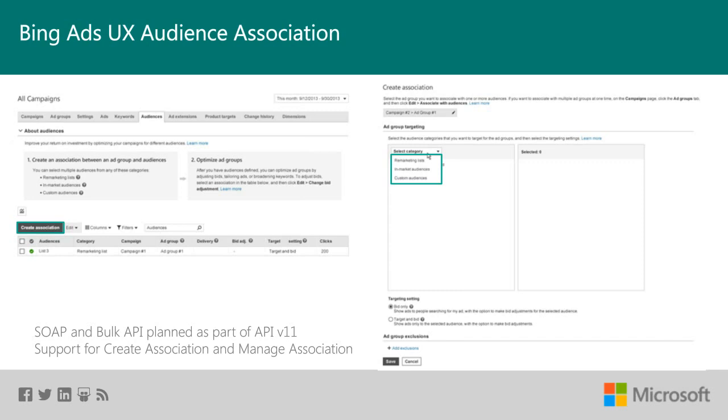So the categories being added are in-market audience, which is based on the search behavior of the user, as well as the custom audience, which is based on the advertiser's data about the user that they've shared with us. So you can choose any of these types of audiences and do a bid-only or a target and bid setting.